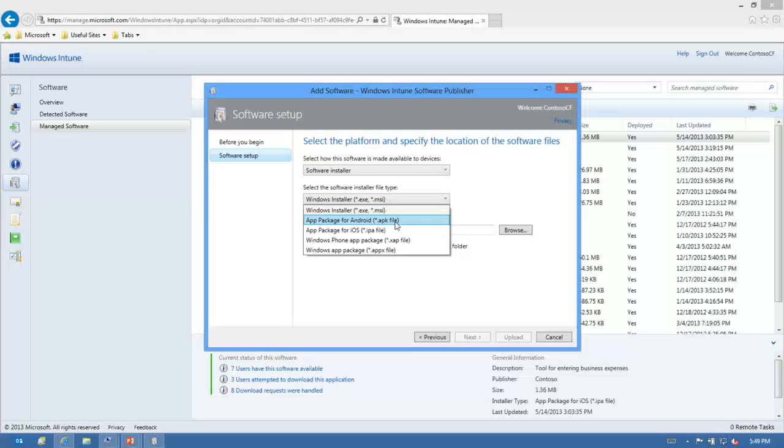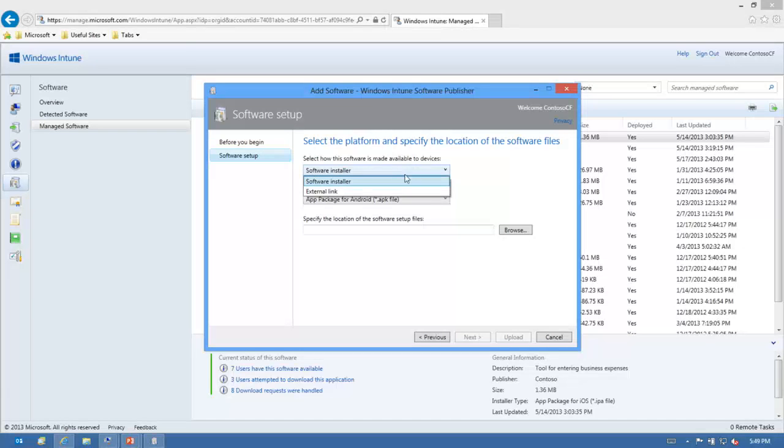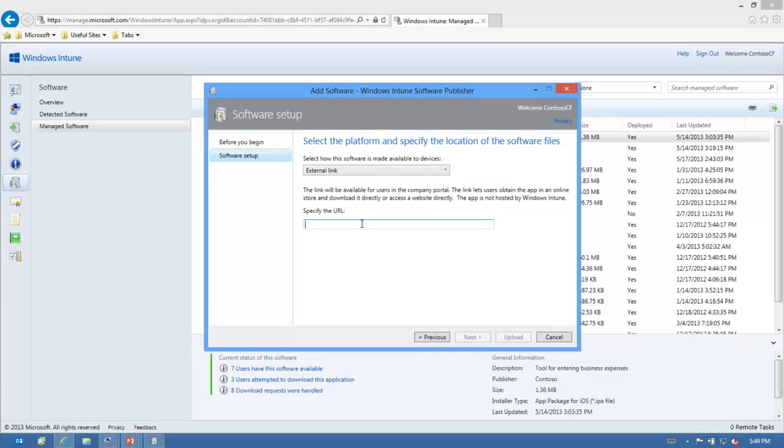So if you wanted to go and install an APK file, you could quite happily just go and grab that, drop the file name, file path in there, and it would upload it into the service so it's sitting there ready for deployment. Similarly, with the external links, you just give it a URL to where the app is in the App Store, and there's some documentation on TechNet that talks you through how to get that URL for each of the various app stores. So you just do that. It uploads that information into Windows Intune.